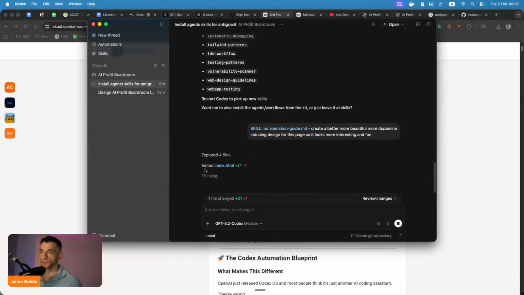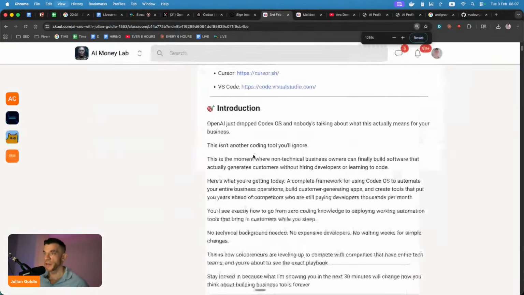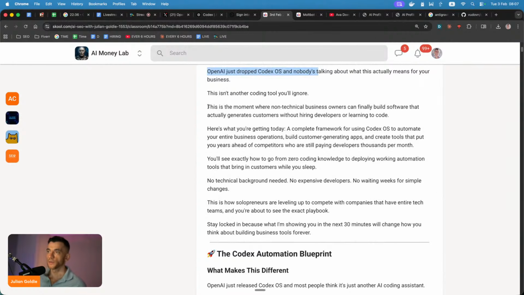So it's now beginning to edit the files for index.html. And whilst we're doing that, let's just recap on Codex. OpenAI just dropped Codex OS. And here's what this means. It's not just another coding tool. This is where, if you're non-technical, you can speak in plain English and create what you want.